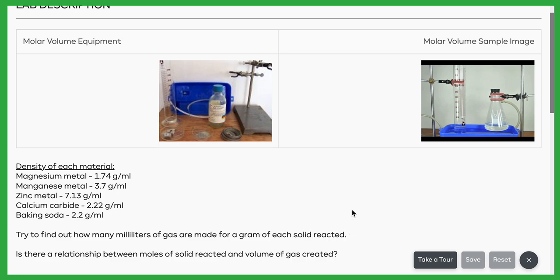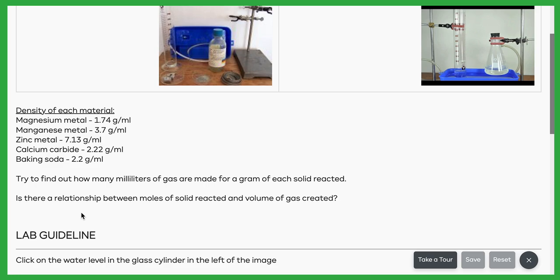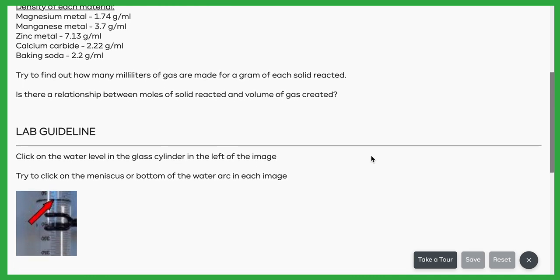Will the same amount of gas be created no matter what the solid is, or does it really depend on what the density of the material is? So will denser materials make more or less gas? This is really interesting. Is there some relationship between the moles of solid reacted and the volume of gas created? That's what you're trying to figure out here.